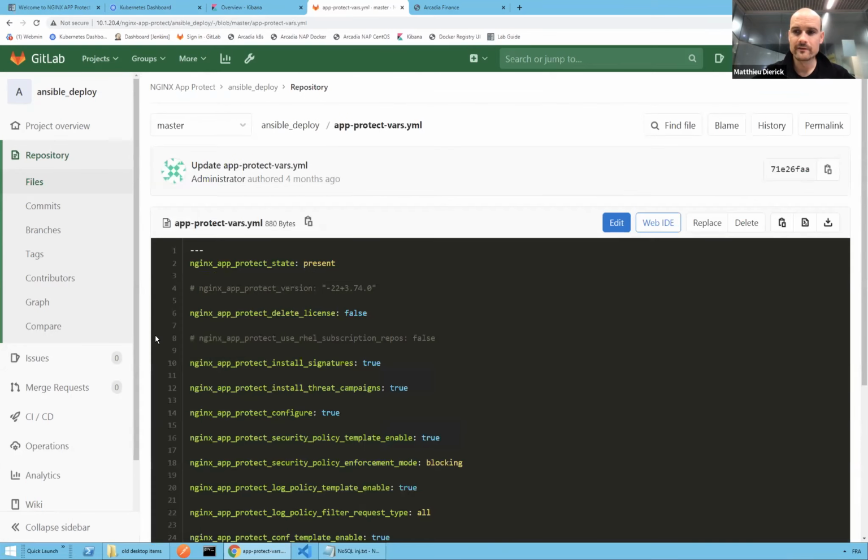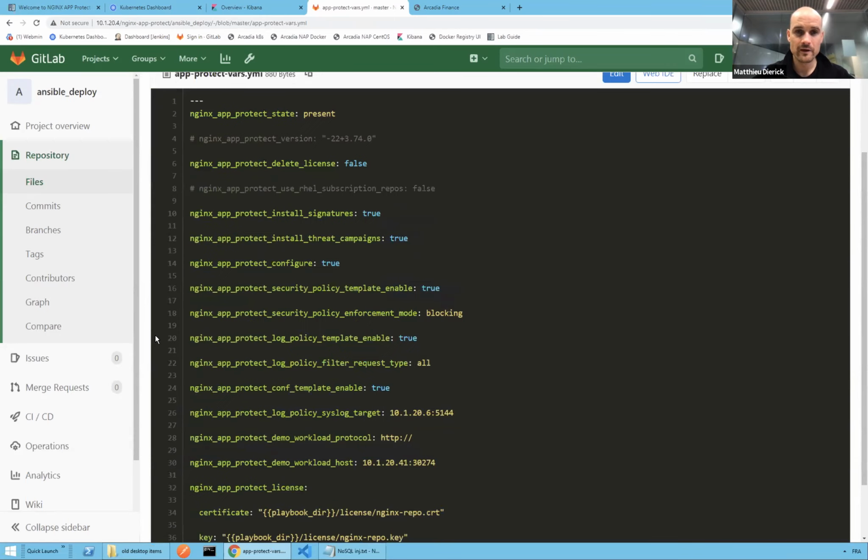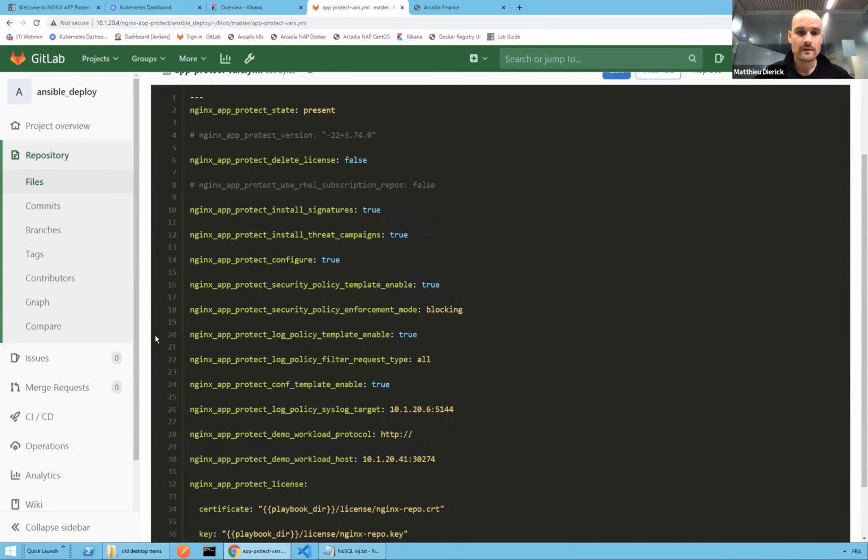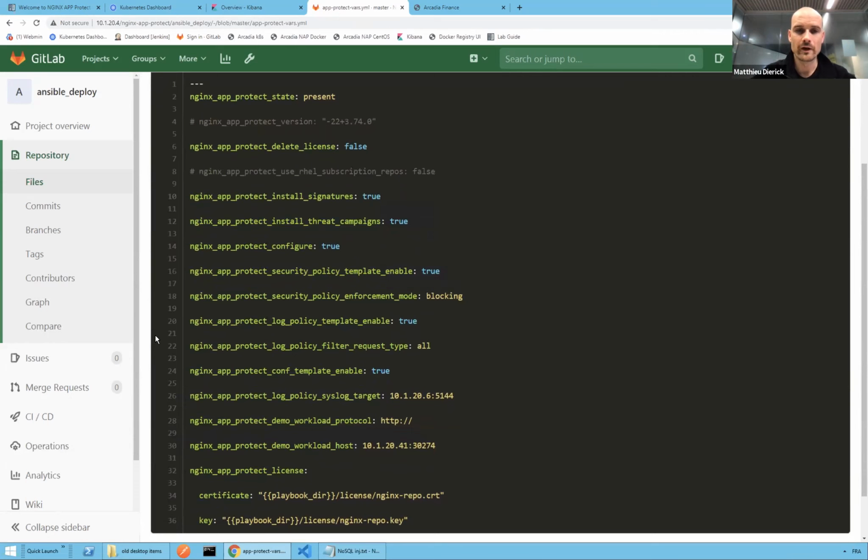This is what we provide. So on the GitHub, there is only one file, this one, and you have to fill it, okay? So question number one, I would say, do you want NAP enabled? Yes, NAP enabled. Delete the license, delete the NGINX CRT, NGINX key, no. Install the latest signature, yes. Install the latest threat campaign, yes. What is a threat campaign? I will do the demo.